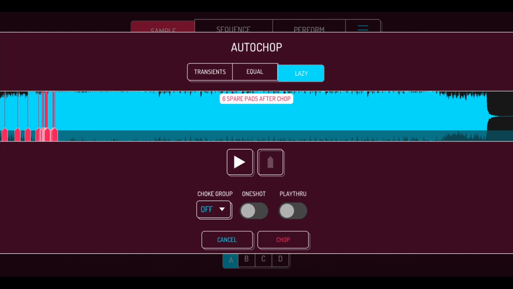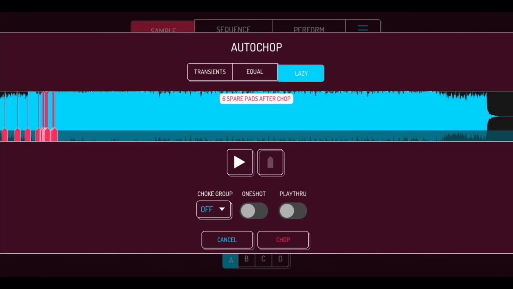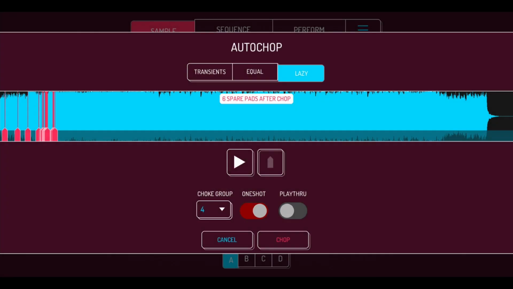And I highly recommend sending everything to a choke group and just have a dedicated choke group for the samples. So you can play something and let it ring out, but have each sample cut off the previous one that plays. You can also set these to one shot, so that'll make sure that once you select a pad, it'll just play the whole thing. So typically, I'll do it so it's sent to a choke group and one shot is turned on. And I typically turn playthrough off.